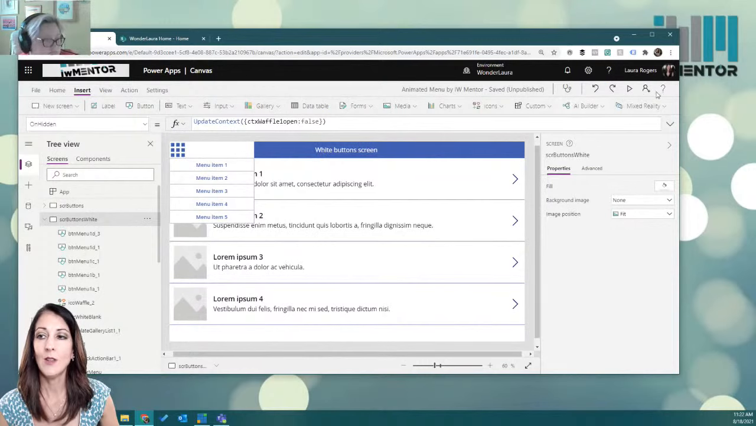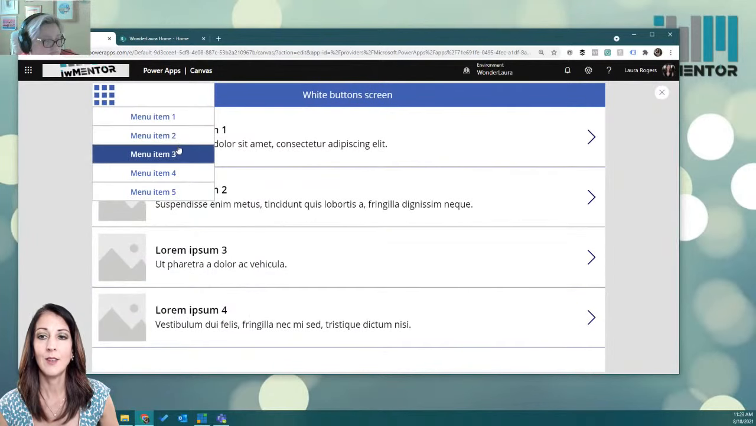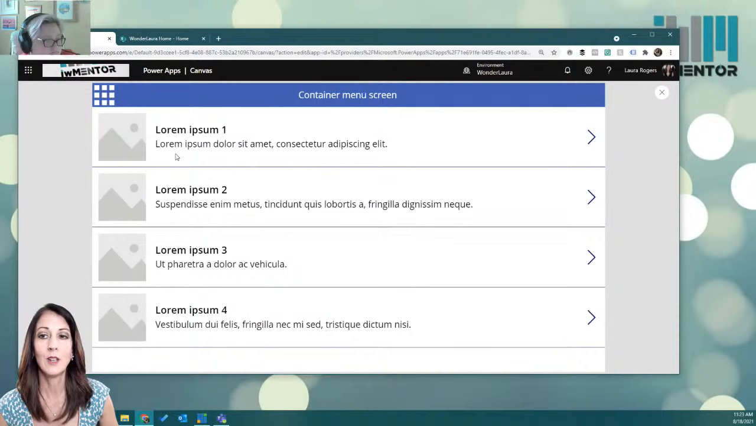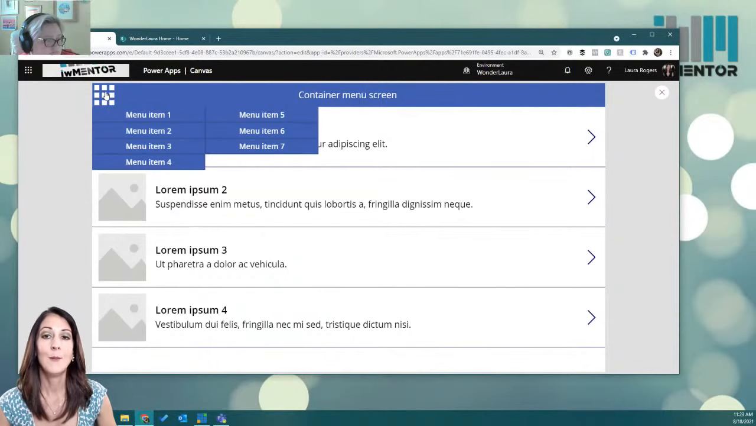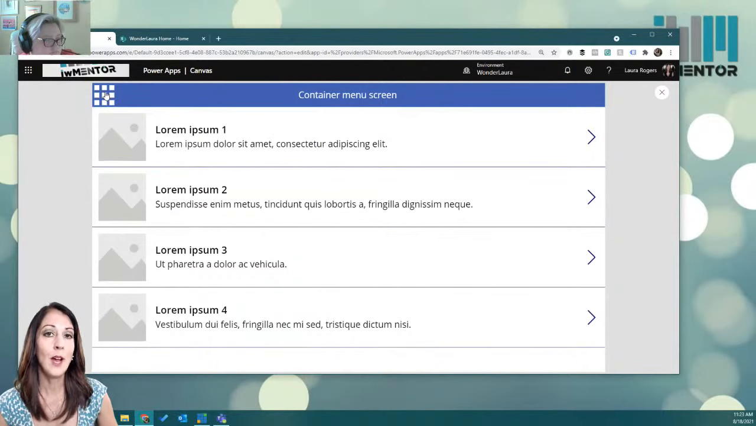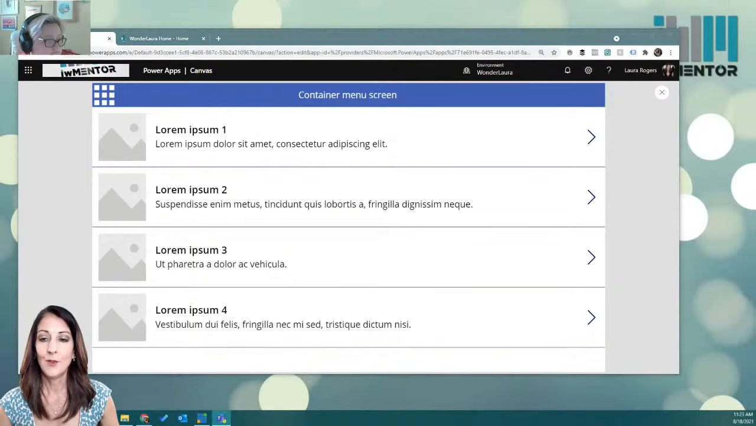Okay, so now let's see, is it going to navigate me to the third option? Now I'm on the container menu screen, and we did a whole power hour about this concept of containers in Power Apps, and I put a link to that in the little resources section in the posts. Before I move on to containers, was there anything else?